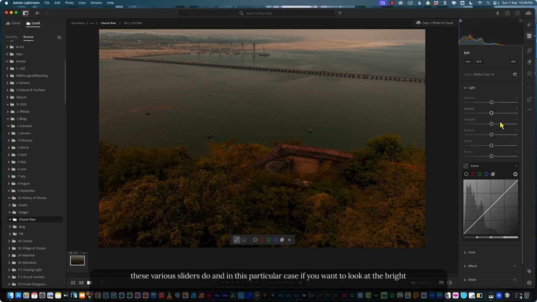And in this particular case, if you want to look at the bright point or the white point, let's go here. There's nothing here which is pure white. The lightest part is still reasonably dark. The darkest part again is not pure black. It's close to pure black, but not pure black.